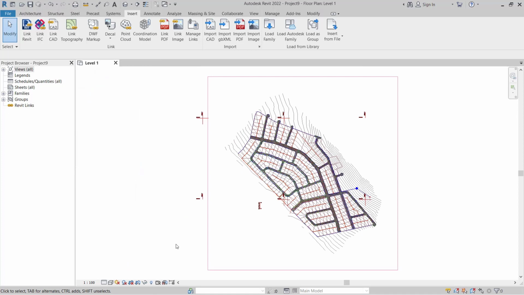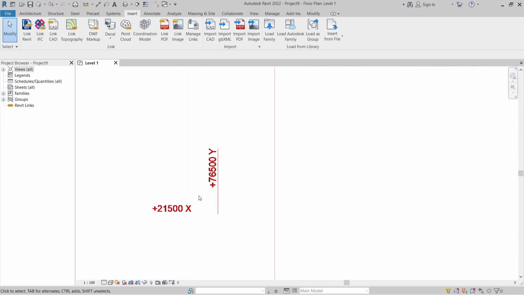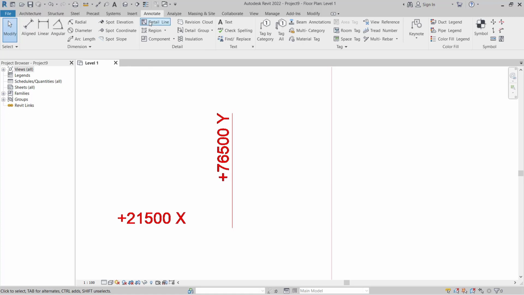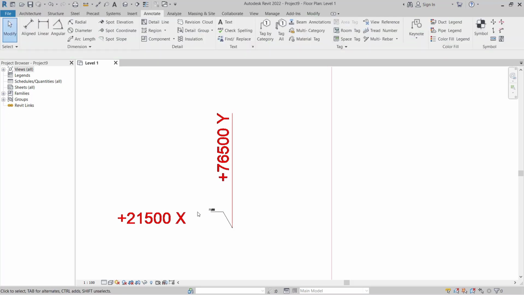We can double check that the coordinates have loaded into Revit correctly. So for that, I'm going to zoom into the crosshairs over here, which I snapped to. And I'm going to go to Annotate, Spot, Coordinate. I'll click over here and we'll put this over here. And I'll press Escape twice.